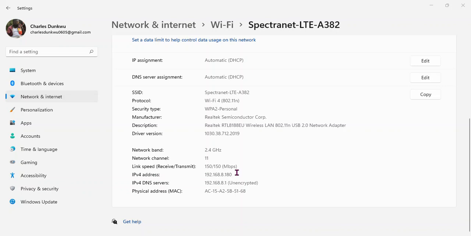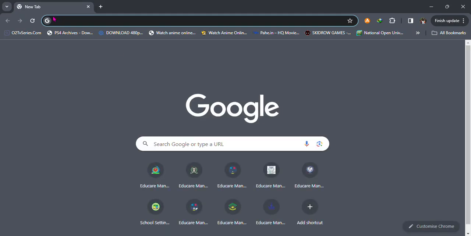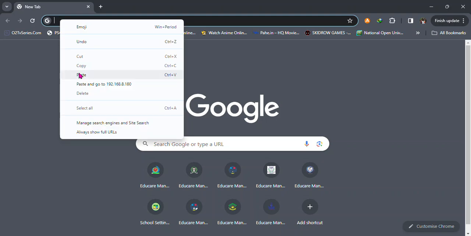Yours is going to be a little bit different from mine since this is the internet I'm currently using. So you just need to copy this IP address here and now go to your preferred browser. You can use any browser from Chrome to Firefox to Safari, any browser that you're conversant with using. For this I'm going to use Chrome. So if I open the Chrome browser now, all I need to do is copy that IP address I got and paste it here.